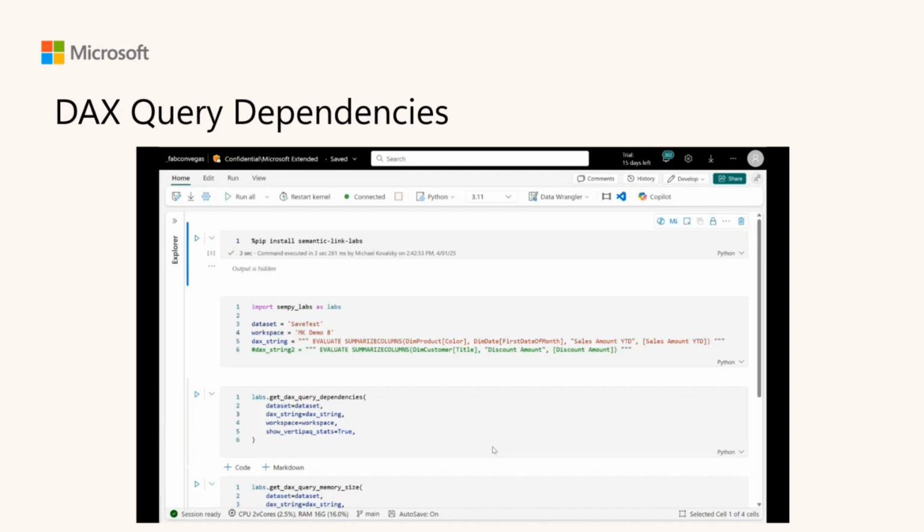I won't dwell too much on this one because I'm conscious of time, so I'll skip through the video, but you get the idea. We can start to see what dependencies our queries have when they're being run against the models.